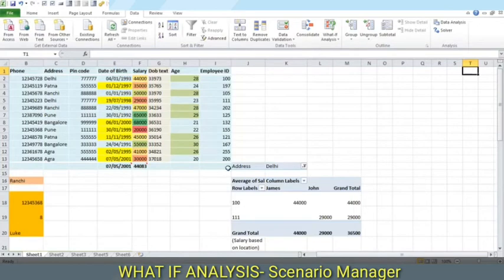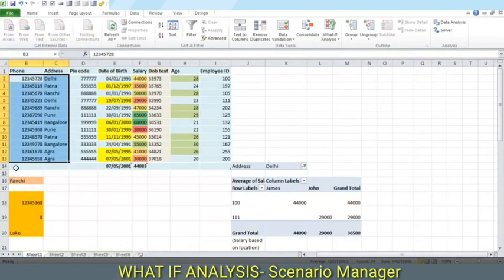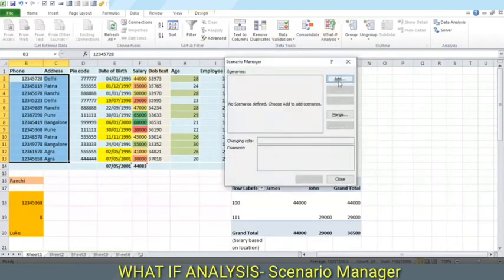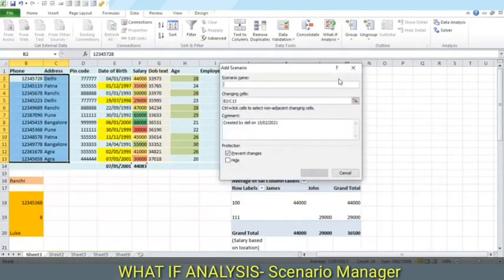Here is some important data. I do not want these values to permanently change. I may make changes here, but I want to return to this scenario. So I'll create a scenario here through scenario manager. This will help us get back to the original scenario even if we make changes, experiments later on.